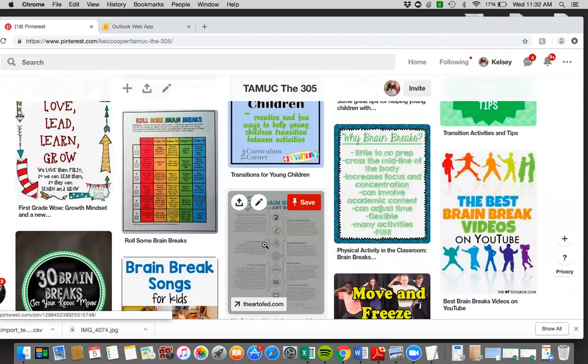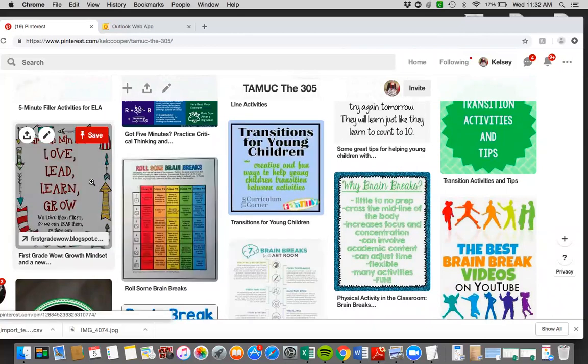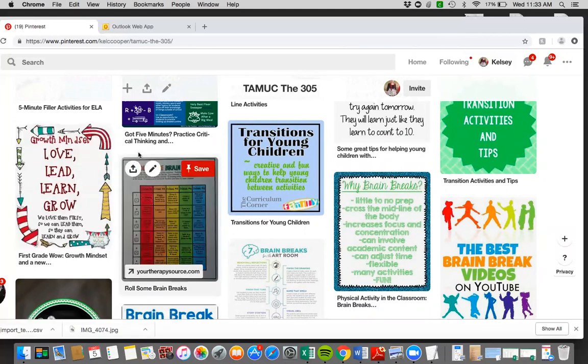Again, a little bit more ideas. Another website that has incredible resources that are all free is First Grade Wow. Everything that she shares is completely free. Just all kinds of games and activities and handouts, almost anything you could use in the classroom. Hers is specifically for first grade, but they can all be adapted. So it's a really great resource to use moving forward.